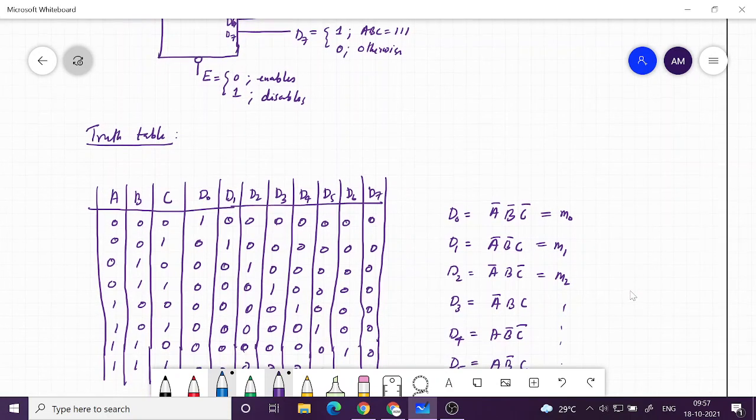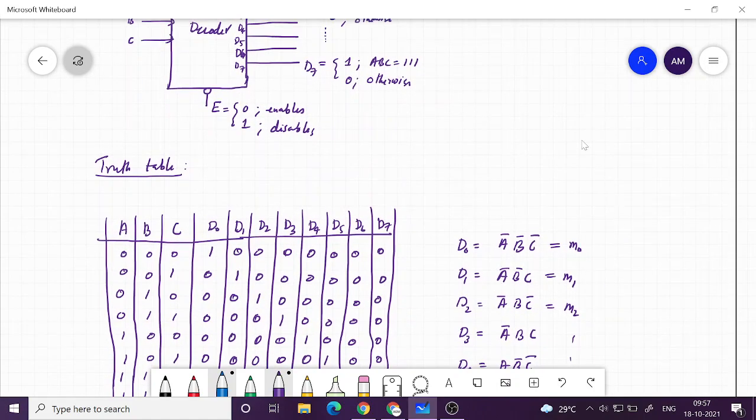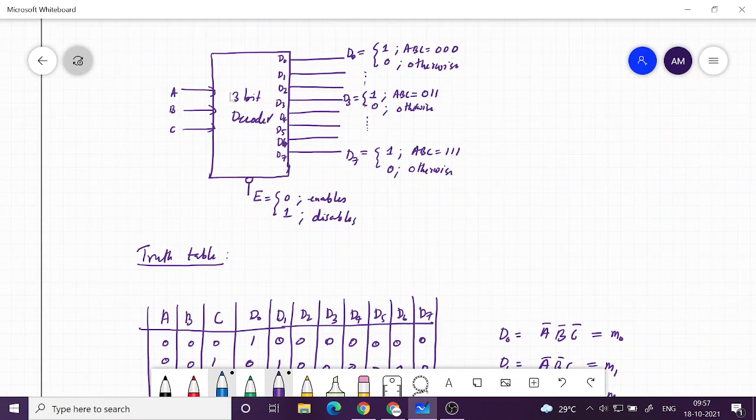Sir, what is the significance of using the enable pin? Enable pin is basically to deactivate a particular chip. Every chip will have an enable pin. If you disable, for example, if you give a 1 here to this chip, it will be disabled. That means it will not respond to the input, and all outputs will be in a high impedance state. That means as if neither 0 nor 1, nothing is connected to the output. Is that clear? Yes, sir.